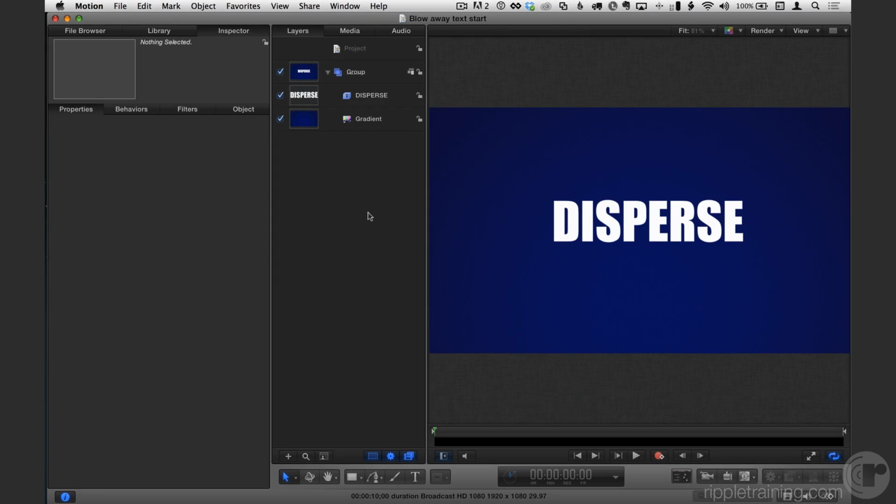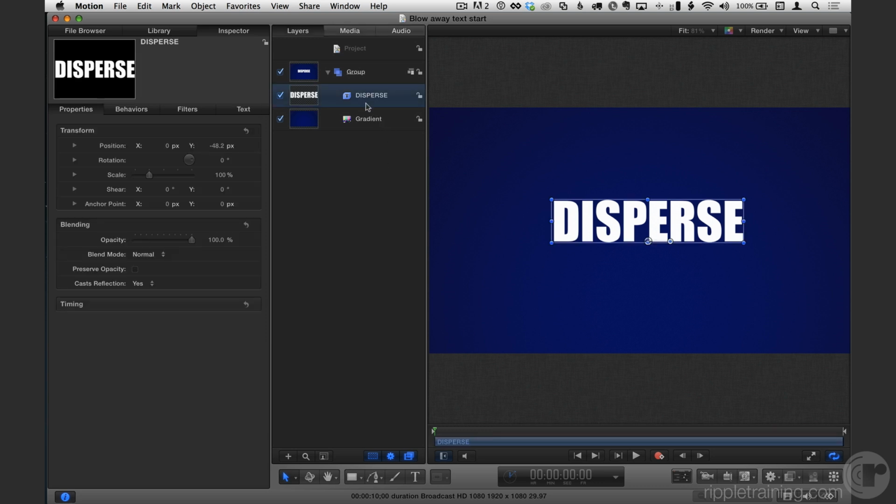So now we're going to look at a kind of unusual text effect where we're going to have text disperse or blow away. And the way to do this is by using a combination of a replicator and some simulation behaviors. So I'm starting with a simple text layer on a background. And the text layer is intentionally a big blocky text. It works better with a sans serif font like this to do this kind of thing.